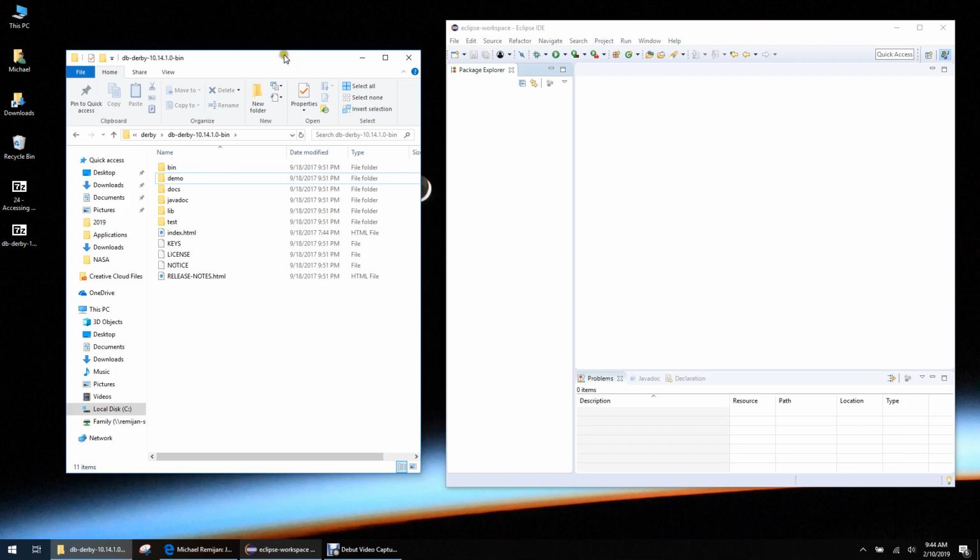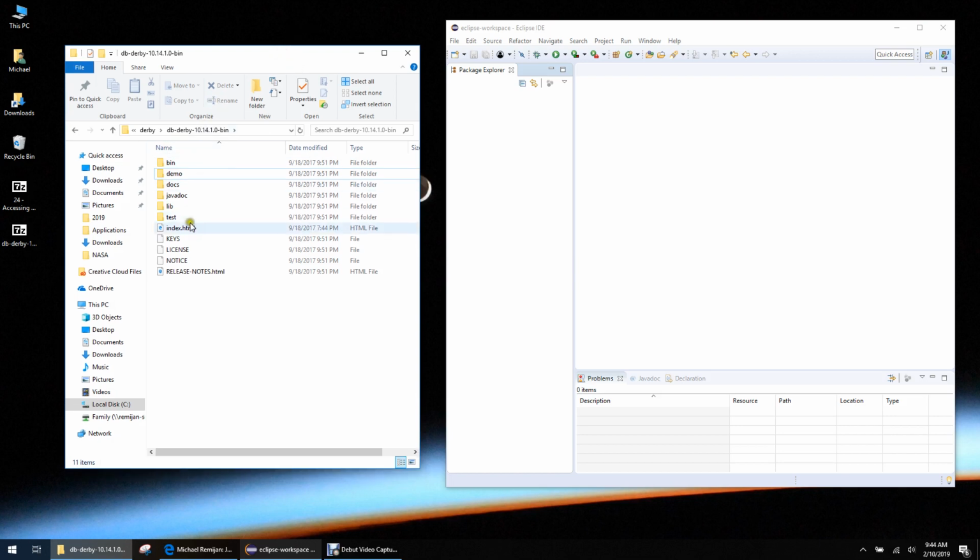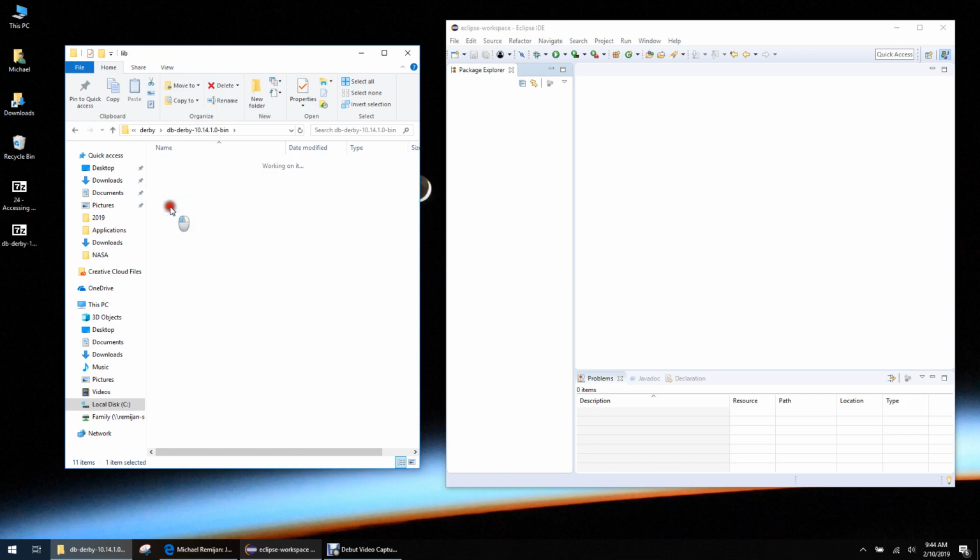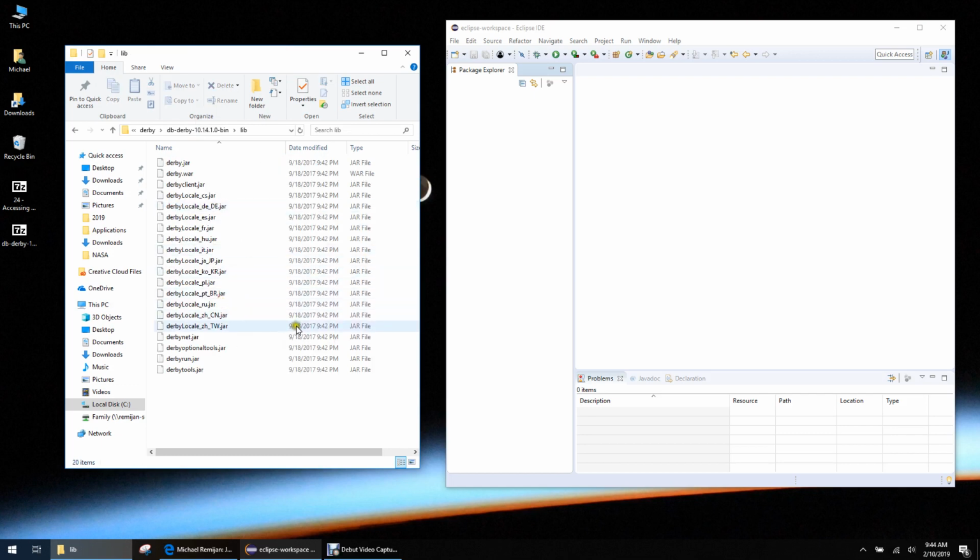Now the directory that I'm interested in at the moment is this lib directory. So let's go ahead and navigate into the lib directory, and you'll see a whole bunch of jar files. The one that I'm interested in is this one right here called derby.jar. All right, we'll be using that in just a little bit.